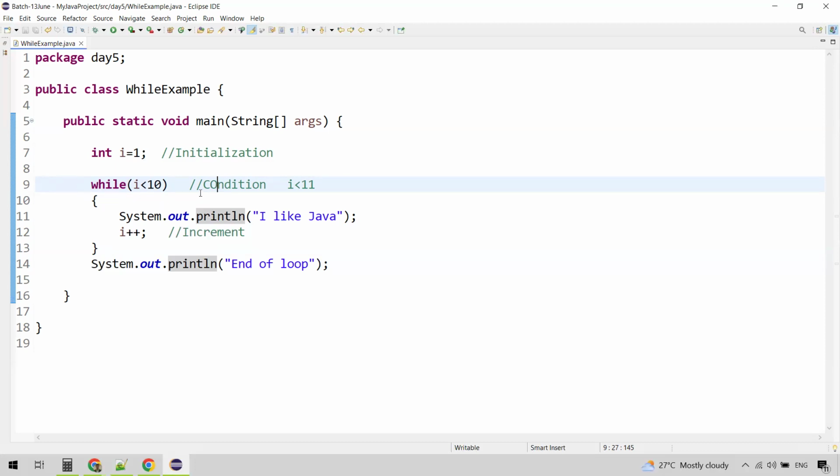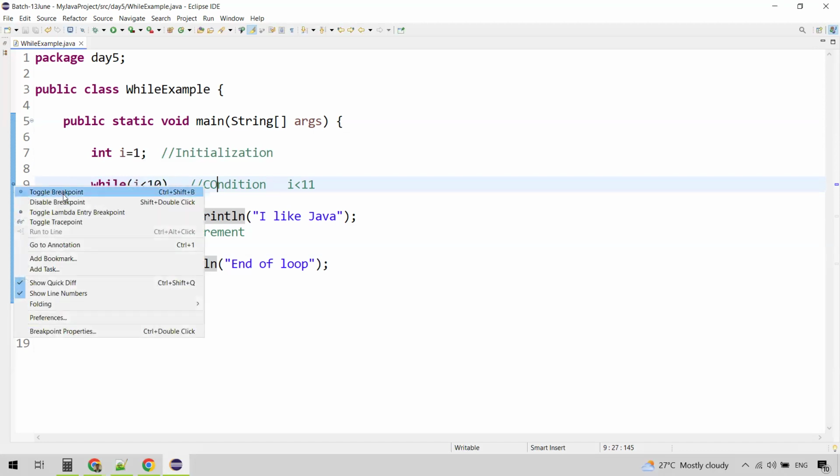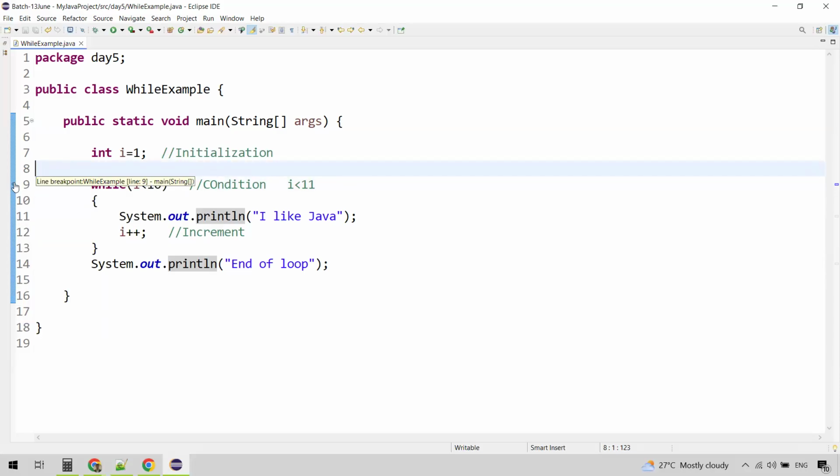Say for example, I want to pause my execution at this point, line 9. I'm hovering my mouse here and just double clicking. You'll see a small blue bubble here. That is called a breakpoint. We want to pause the execution here, so in order to do that we have to set a breakpoint. How do you set it? Toggle breakpoint. You can also use the shortcut Control Shift P, or just double click on the line wherever you want the program to pause.